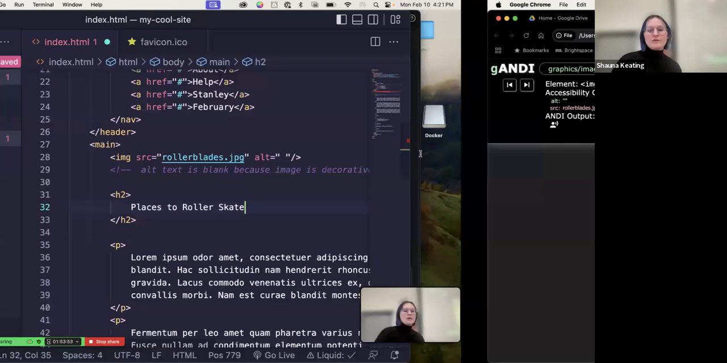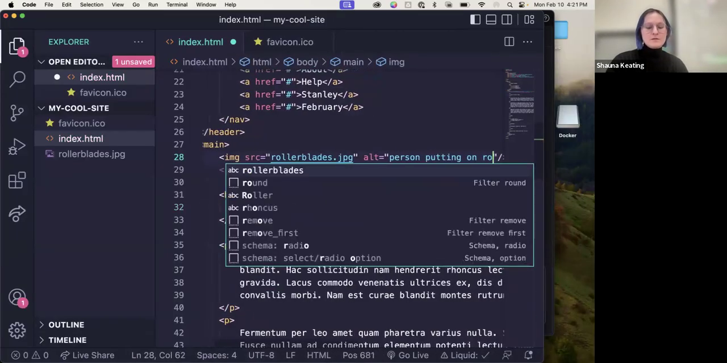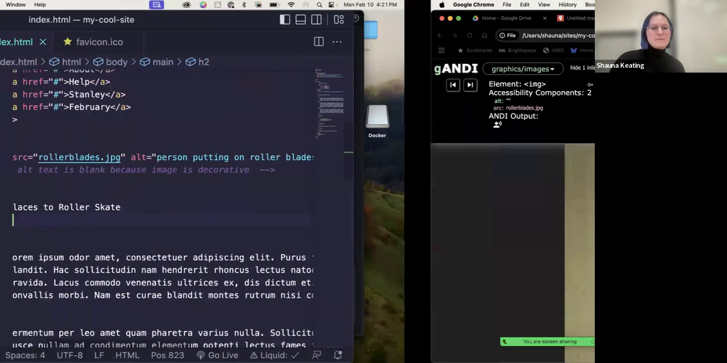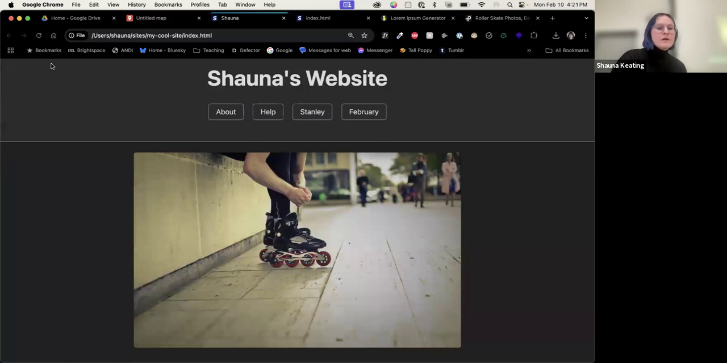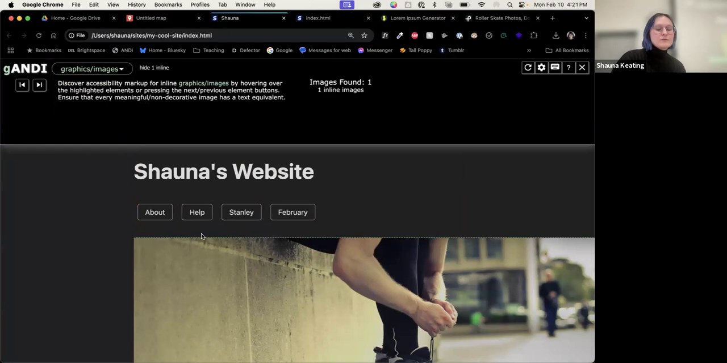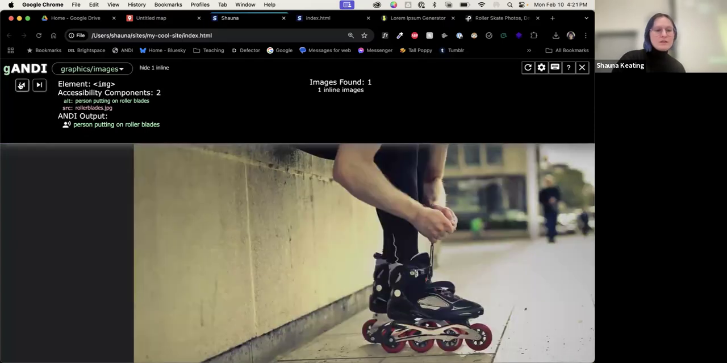While if I put something here and I clicked on graphics for Andy, it'll now say person putting on roller skates. And also this tool will tell me if I had images that I forgot to do it on, which is cool.